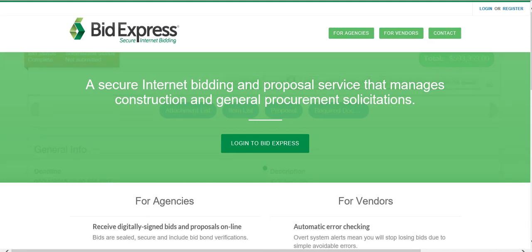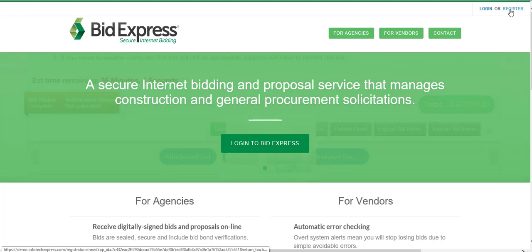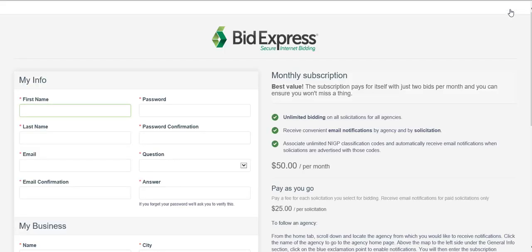The first thing that we need to do is register our business. This is at no cost to you. It is a free registration. So let's go ahead and click on the register button at the top right. This brings us to our form.